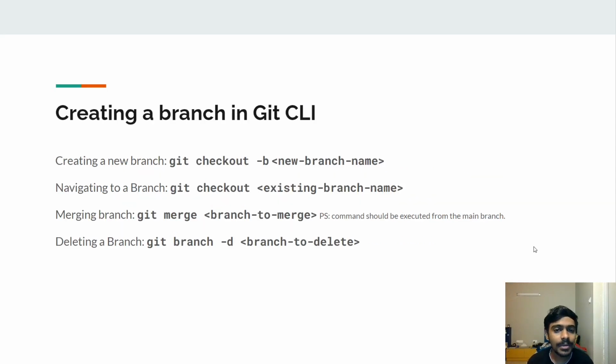Now let us look at some commands in the Git CLI that are related to creating and working with branches. First, we have creating a new branch, which is git checkout -b. The -b basically says that if the branch does not exist yet, create the branch, followed by the new branch name. We can also navigate to a branch using git checkout without the b flag and then typing in an existing branch name. We can also merge the branch using git merge and the branch to merge. One thing to note is that this command should be executed from the main branch. So what I mean by main branch here is the parent branch that it was originally branched from.